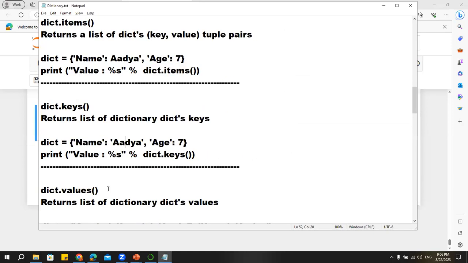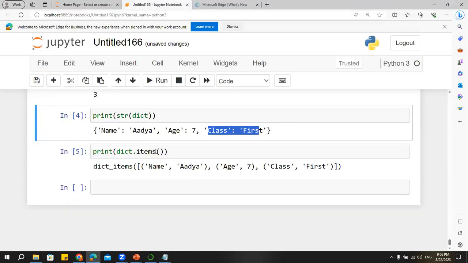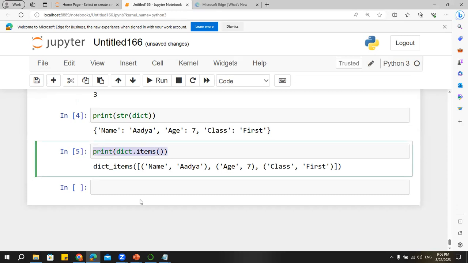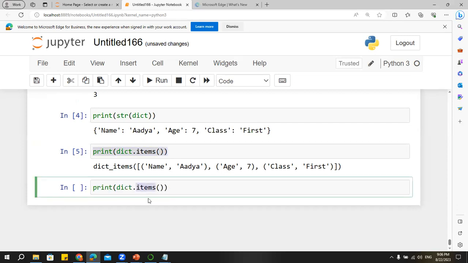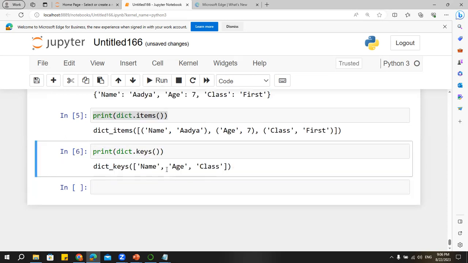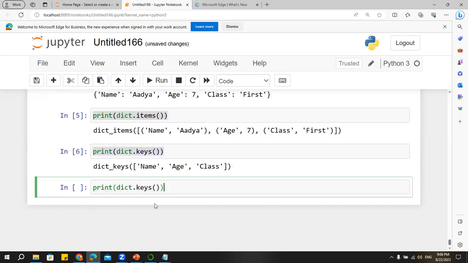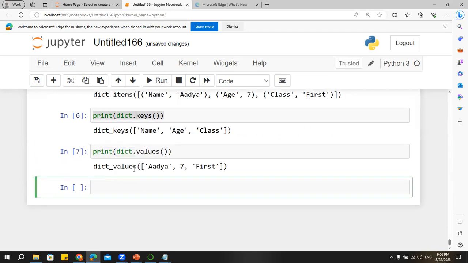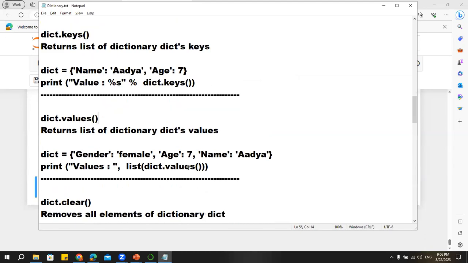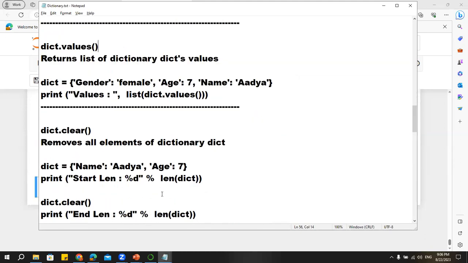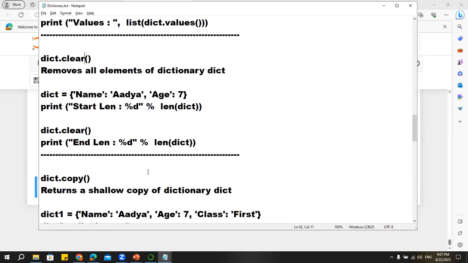Suppose I want to get keys and values separately. Then I can mention the same thing, but I'll say keys. You can see that name, age, and class. I'll say I want values. Type values, run this, and I'll get the values. Clear: we just saw that we can clear the entire thing. So we will not have the elements in the dictionary, but the dictionary will still exist.